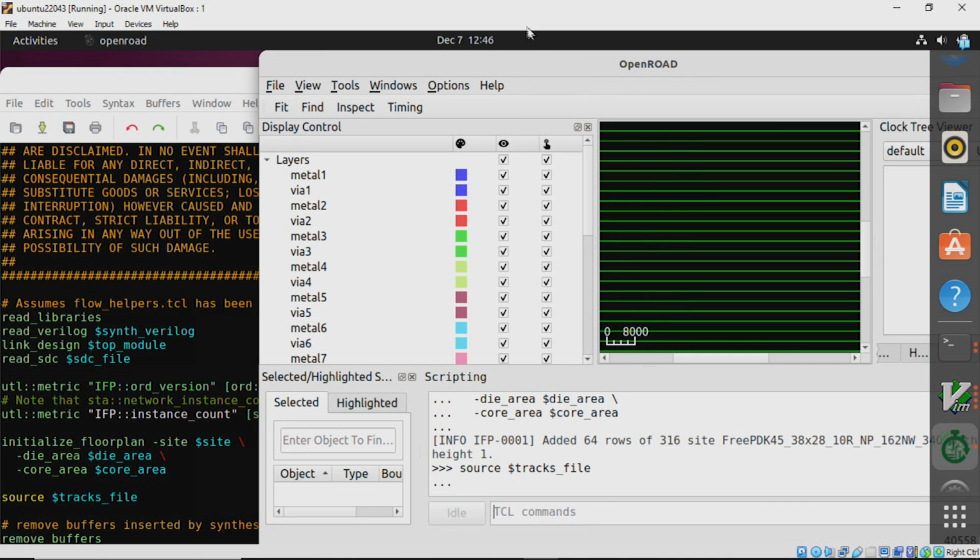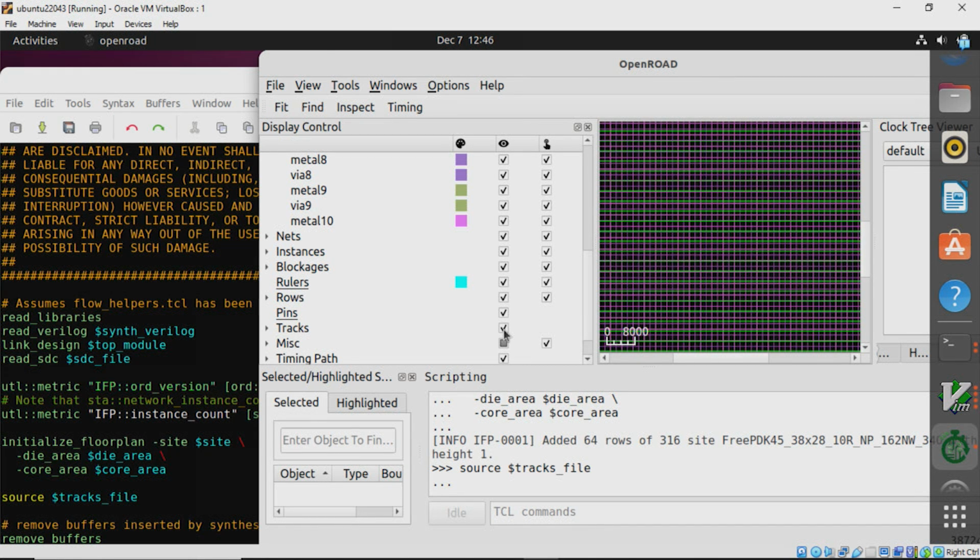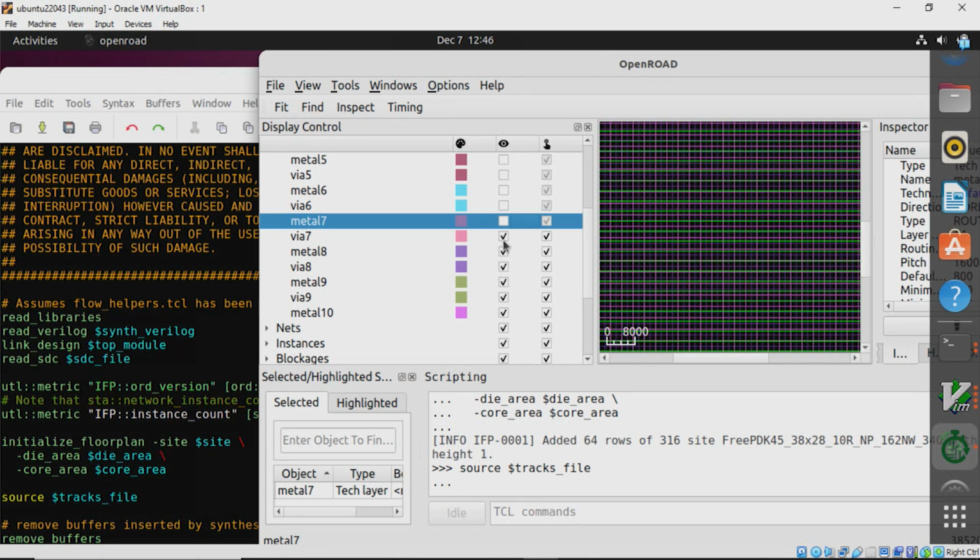So, these tracks, if you can see here, there is a track option written here. If you click here, all the metal tracks are visible. If I do not click, it is not visible. So, you can see the tracks of each of the metals. I will try, let us say, to show only the metal 1 to metal 10 track. I do not want to show the other metals, let us say.